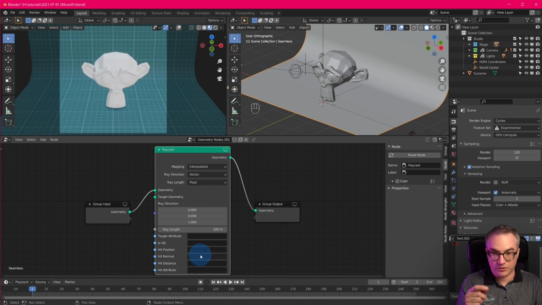You also get the hit position. You can put that in an attribute, or the distance. Here you can define the ray length. By default it's 100 meters, goes really far. This is the direction. It's a vector. By default, it just goes 1 on the Z, so all the rays are pointing up. Let's see if it works.